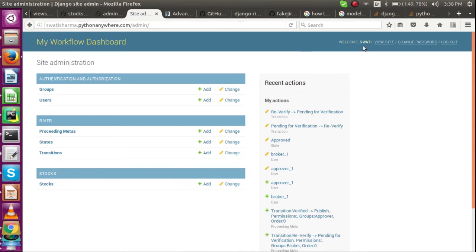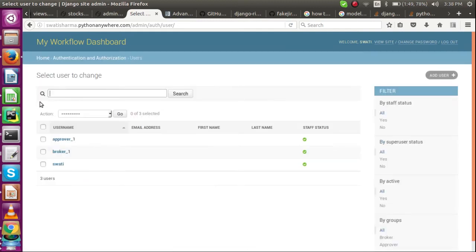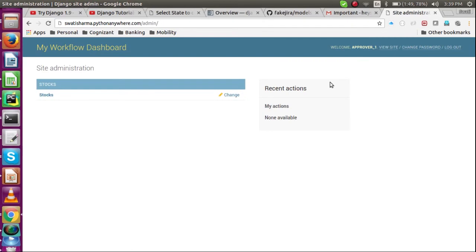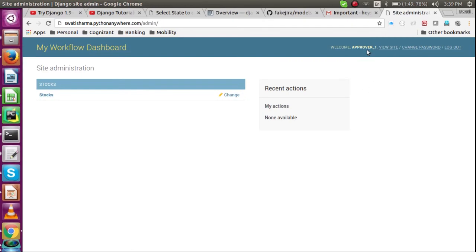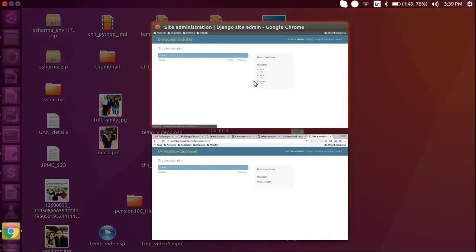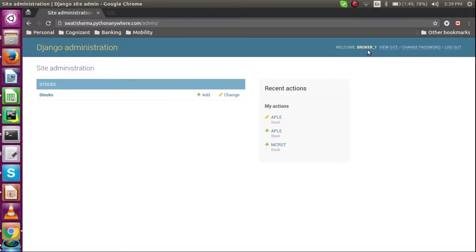I'm logged in here as the admin, that is Swati. If I open the users, I currently have 3 users. One is the admin, one is the broker attached to the broker group, and one is the approver attached to the approver group. Now, just to replicate how things are happening in each one's work list, I have opened 2 browsers. This is the one with the approver logged in, and the other one I have with the broker login.